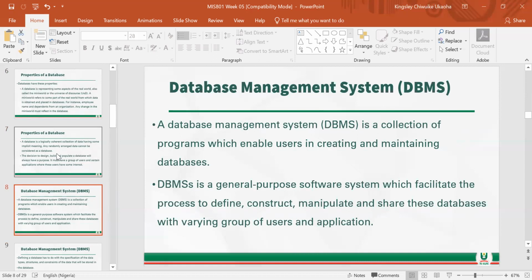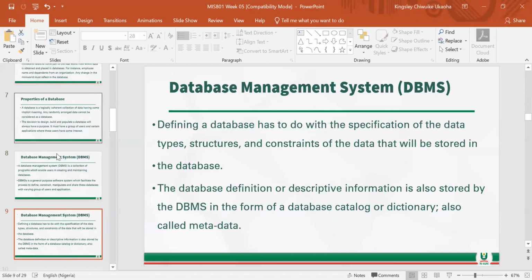A database management system is a collection of programs which enables users to create and maintain databases. This program is software like Microsoft Access, Oracle, or MySQL. Their job is to enable users like you and me to create and maintain our databases. A database management system is a general purpose software system which facilitates the process to define, construct, manipulate, and share databases with varying groups of users and applications.